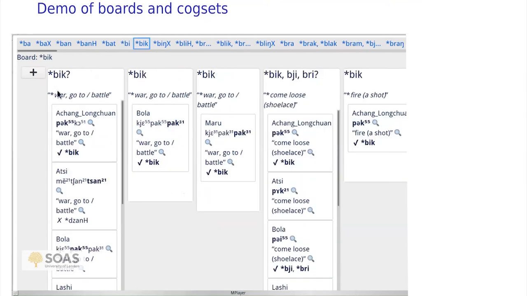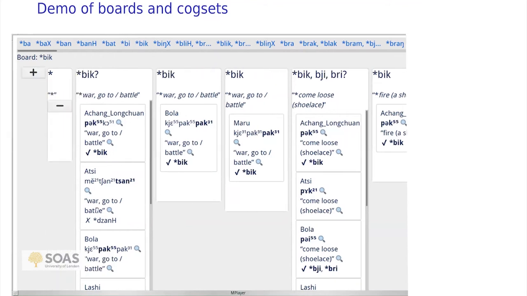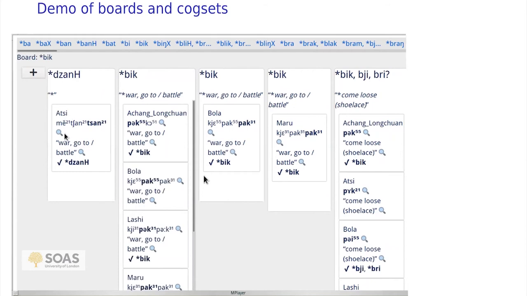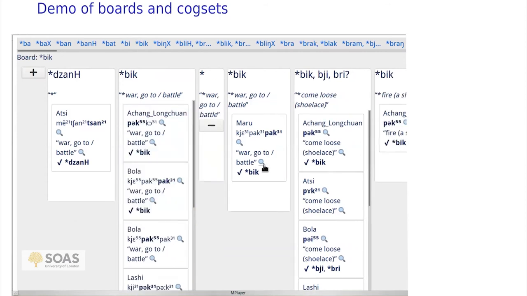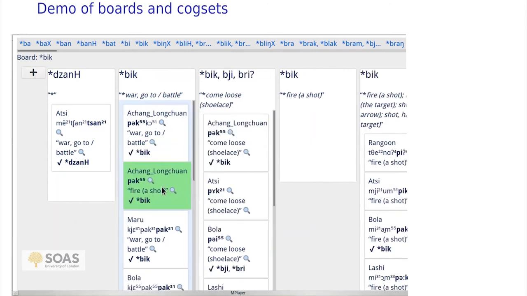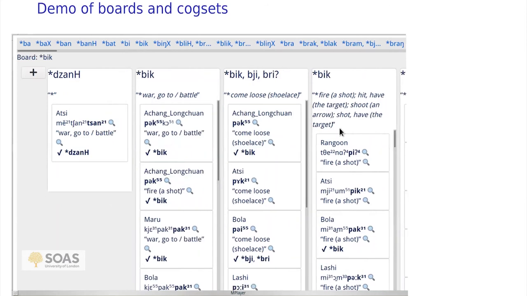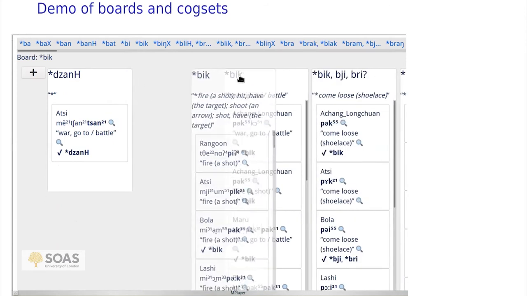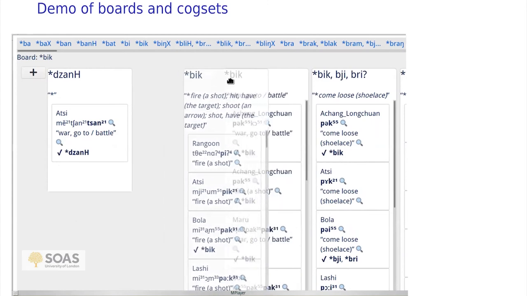And here we get a word that is reconstructed as beak, and that means to go to battle. And here you get the same meaning, but the actual reconstruction, even the superficial form, kind of allows you to make this decision. And of course, to fire short is the related idea to go to battle. So you can merge all of those coccids together.